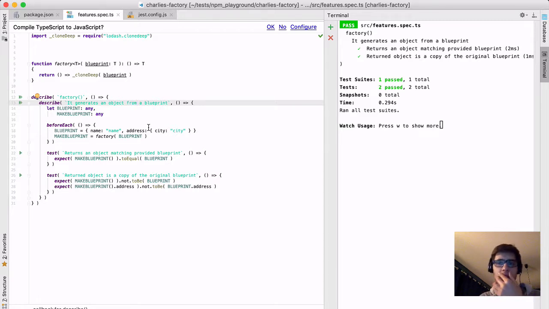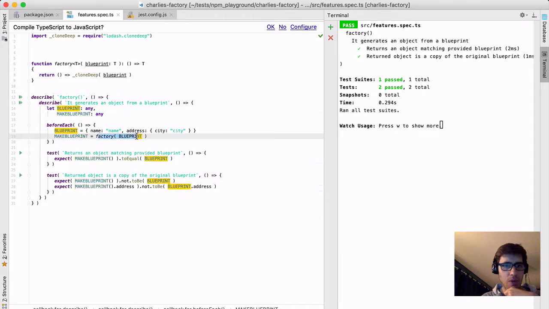Yeah, okay, that's fine for now. So this is a bit better, right? I know that make blueprint is what is returned by factory blueprint. And I know that when I call make blueprint, I expect blueprint. So this is a bit more expressive in matching our test.